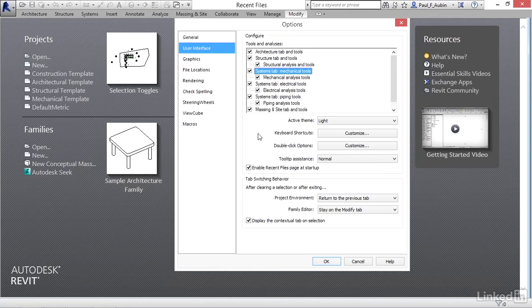Now, if you don't have all those checkboxes in your Revit, don't worry. It's not going to affect any of the work that we're going to do here throughout the course. You can set the theme that you want. We talked about keyboard shortcuts in the previous movie. You can get to the customization here. There's also an option here to control what happens when you double click on an element.